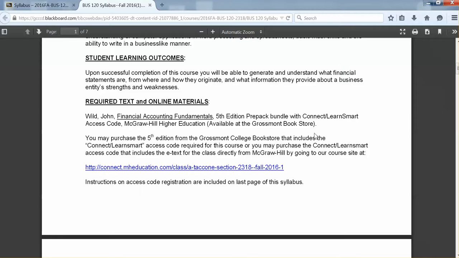If you purchase the book at the bookstore, it's a bundle, so it's 3-hole punch shrink wrap to save you some money. But if you buy the hard copy of the book from the Grossmont College bookstore, shrink wrapped with it will be the McGraw-Hill Connect LearnSmart access code.